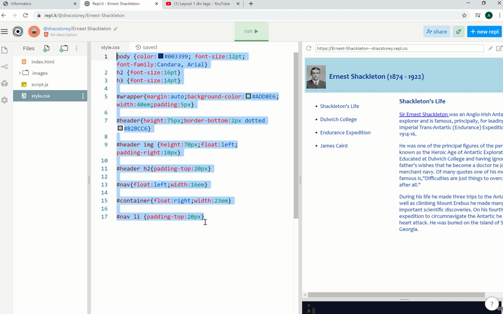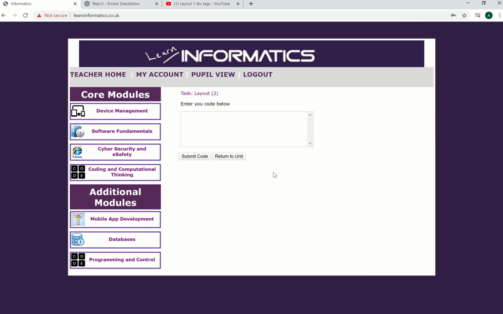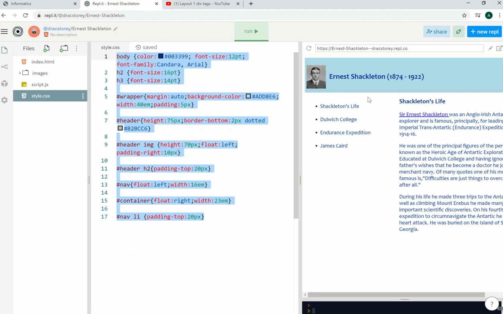Okay, so what we'll do is let's copy that. There we are, Control C. Head into informatics, layout, click on the test, and let's see if that's worked. Bingo, another task done. Excellent. So your Shackleton should look a little bit like this. Great, well done.